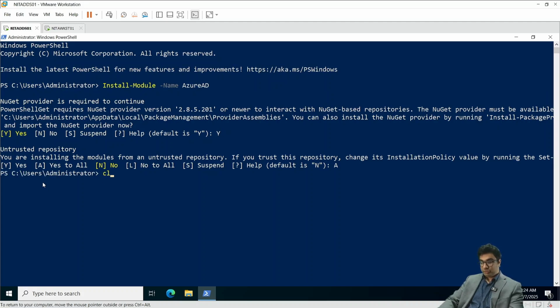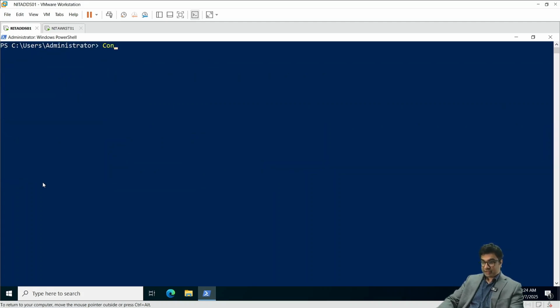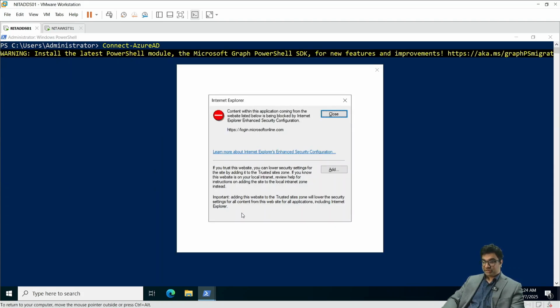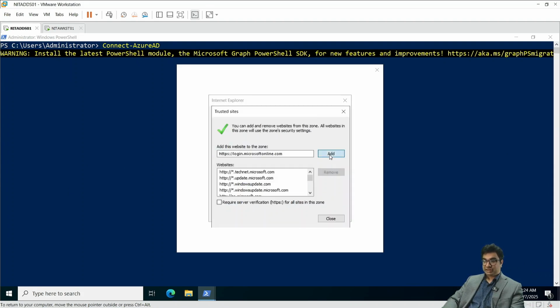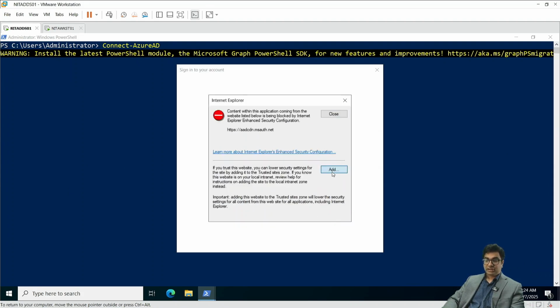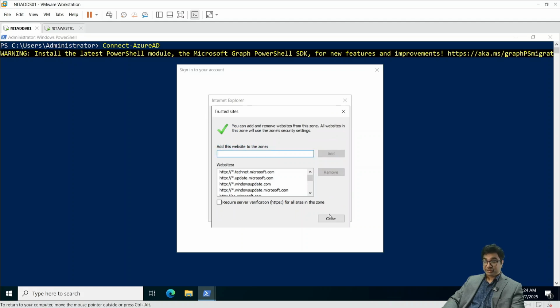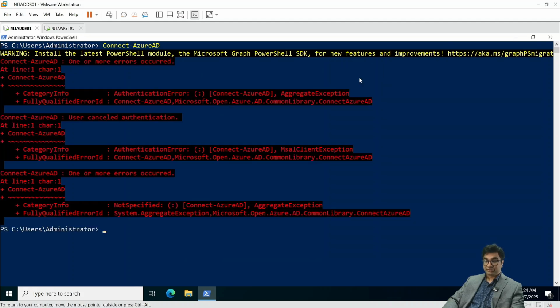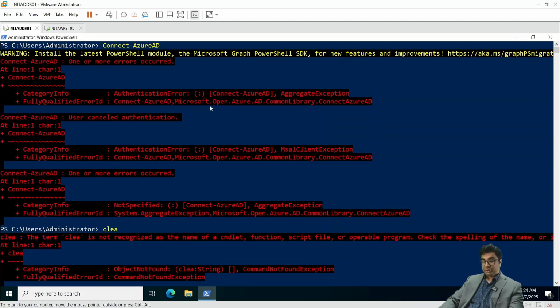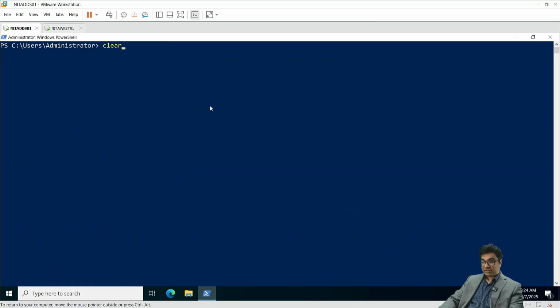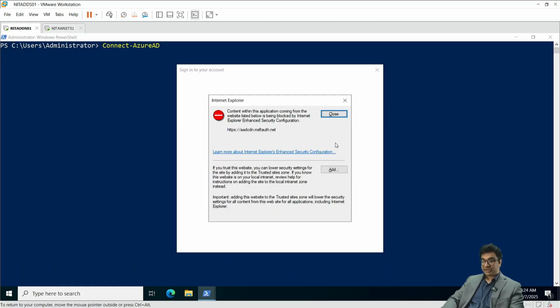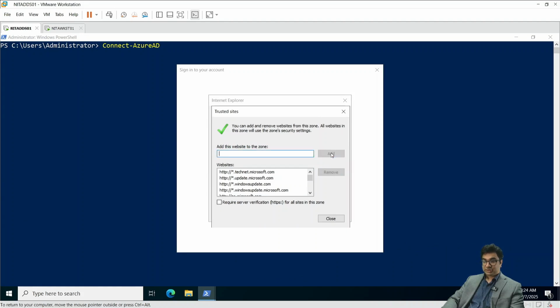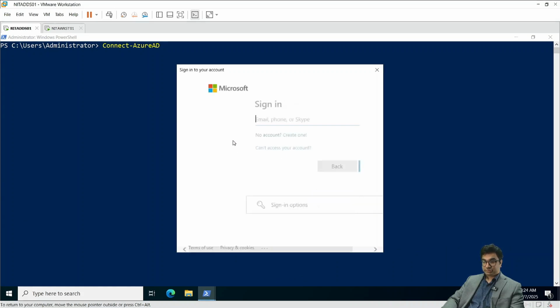Now, so I'm going to clear this first and then type in the command connect -Azure AD. So this will take me here where again you can see that we are still using, even on Windows Server 2022, the old Internet Explorer problem. So this will happen once, don't worry. First time you do this, it will happen like that. But then when you run it the second time, it will let you log in.